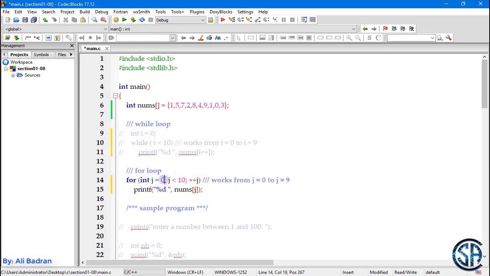So at the first part, let's say that we want to make a new variable in order to use inside this for loop. So we can initialize a variable in here. So I'm saying int j equals 0. So this variable can be used inside this for loop, but we cannot use it outside the for loop, and we will talk about this later. Then here comes the condition. So I put j is less than 10.